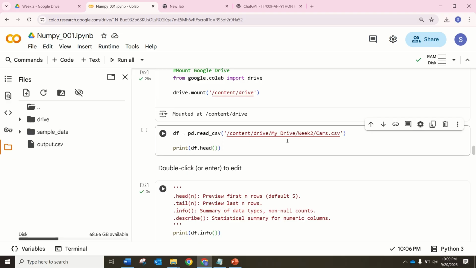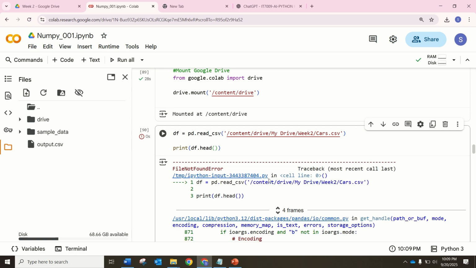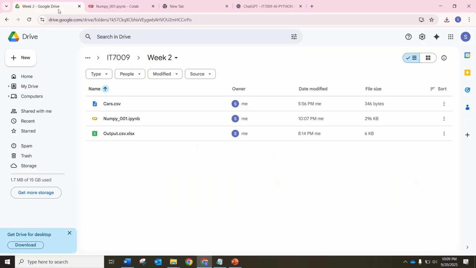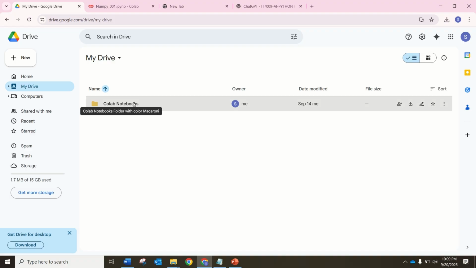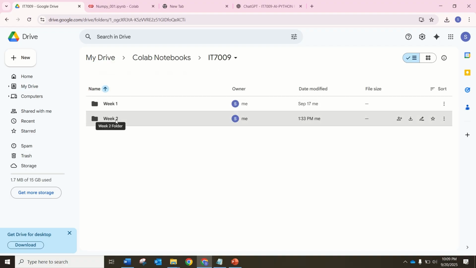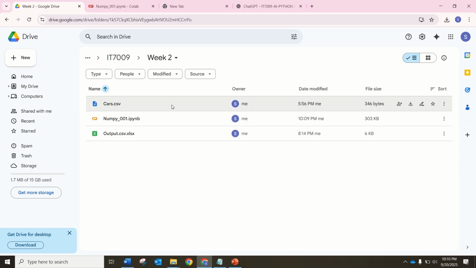Okay, now what you need to do is access the file. But when you are trying to access the file, the path has to be correct. So here again it is telling me, no, I went through all these paths and I am unable to see this cars.csv. Yes, because I have changed the location a lot. So this is my drive. In my drive I have to go to the Colab notebooks, then I have to go to this one, then to week 2 to access this particular file.